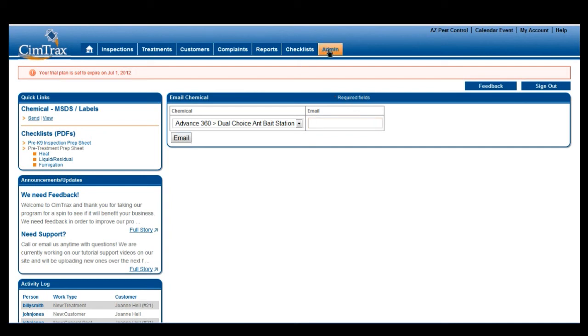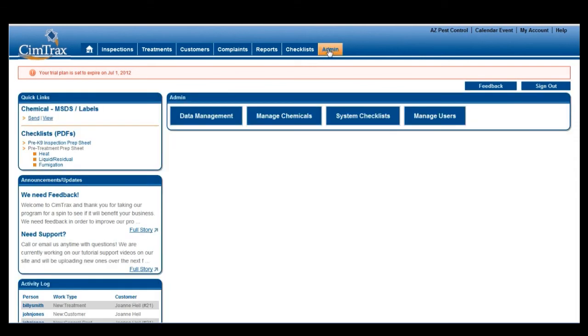And that is it for this tutorial as far as chemical management. So again, we have manage chemicals, which is the MSDS and label sheets to send to customers, and also data management to change the chemicals in the drop down menu on the treatment form itself.